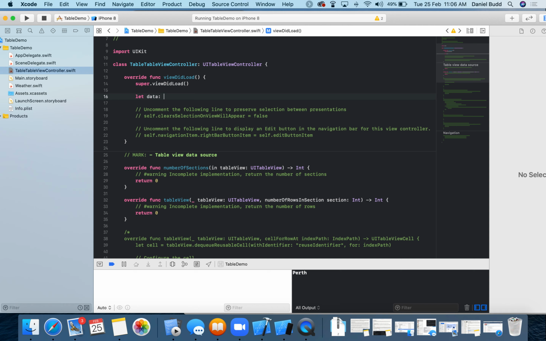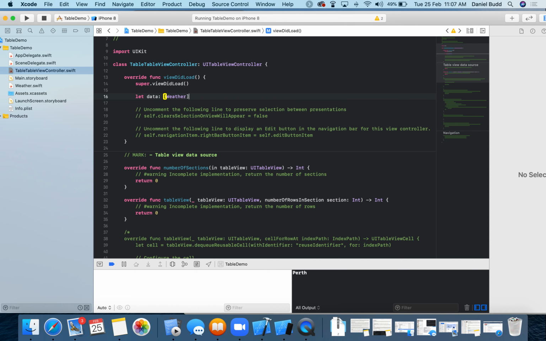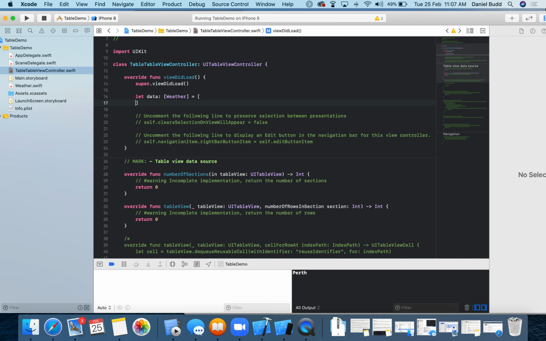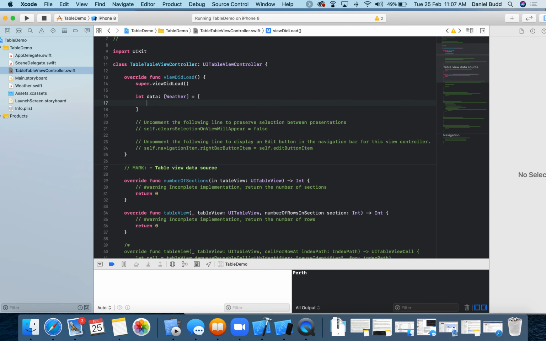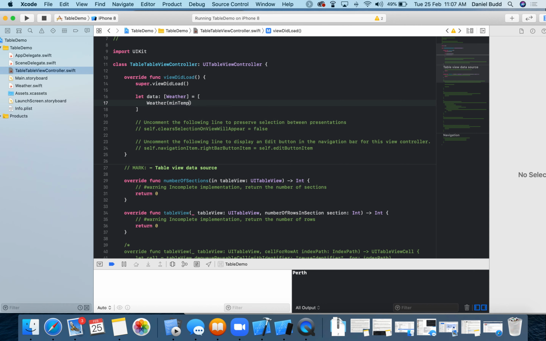So this data is a list type of weather, which is our object which we set up. And then from there we can create a list of different weather objects. So for example, let's just do a couple of cities. So we have our min temperature. Let's go with 15 degrees. Max temperature. So I can already see there's a bit of an issue here.